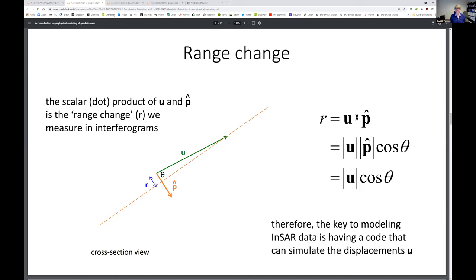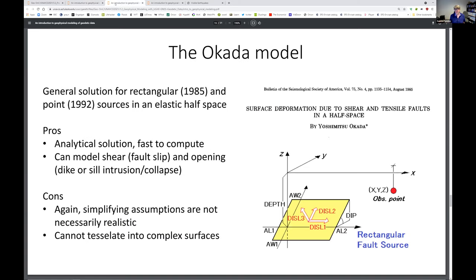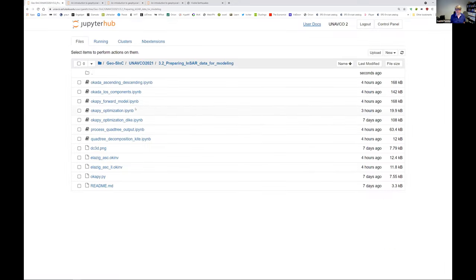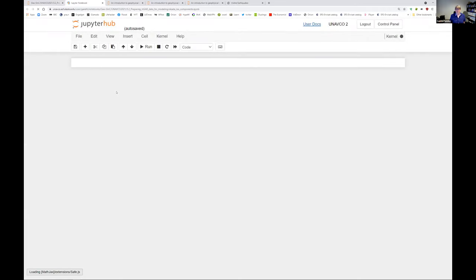So the first thing we're going to talk about today is how we use the Okada model, which is, again, this is a slide from Monday, a very sort of idealized model that we use to represent faults and also planar igneous intrusions, how we can use that to generate a synthetic displacement field for an idealized earthquake, and then how InSAR actually measures the displacements that the model generates. So that's where we're starting, and we start that with this notebook Okada LOS components. So go ahead and open that up.